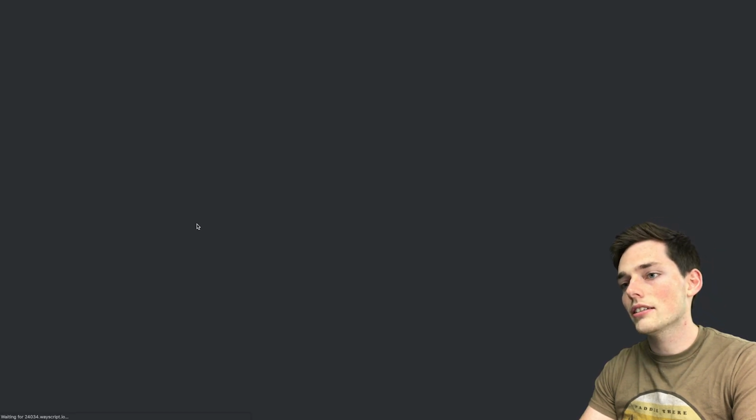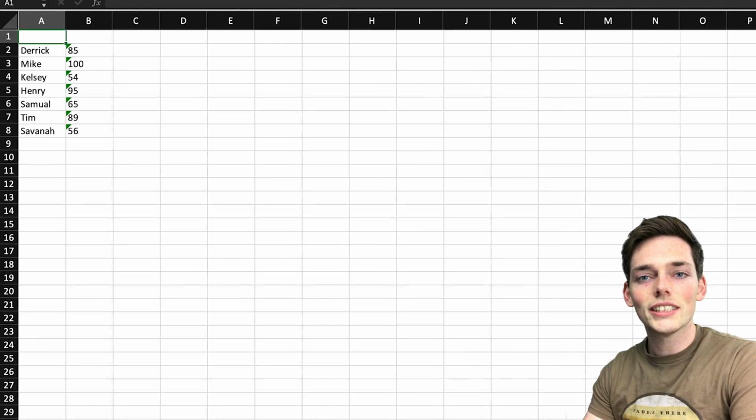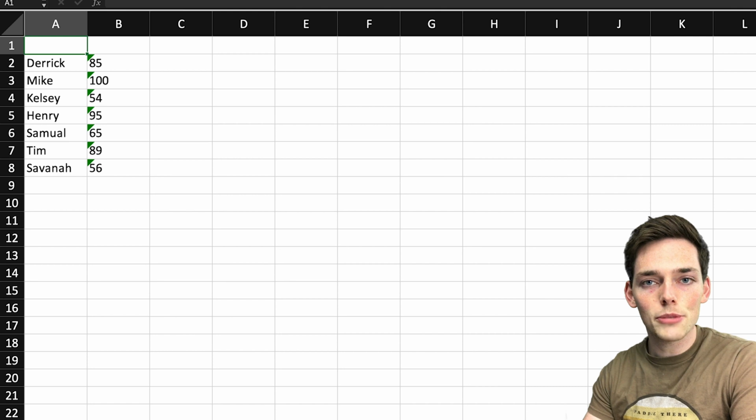So when we visit that link, we see that a file was downloaded, and we can open it up using Excel. Once it opens, we see that we have all the data that we expected in this Excel file. And it's as simple as that.